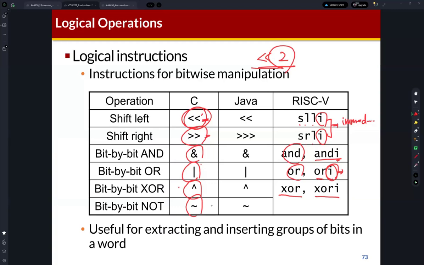Why? What is not? How can you implement the not operation? It is the bitwise not. It just inverts every bit. How can you implement that? We can use the exclusive or. Is it because a exclusive or is equivalent to not a, right?